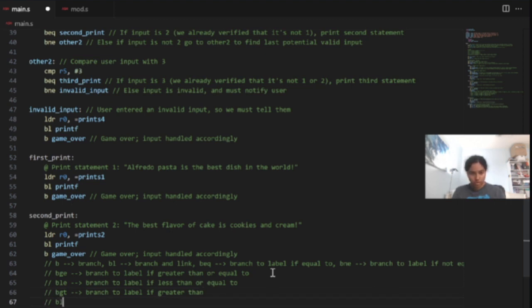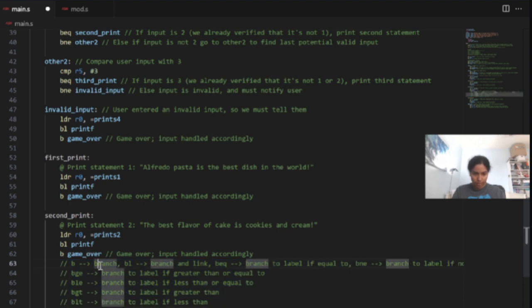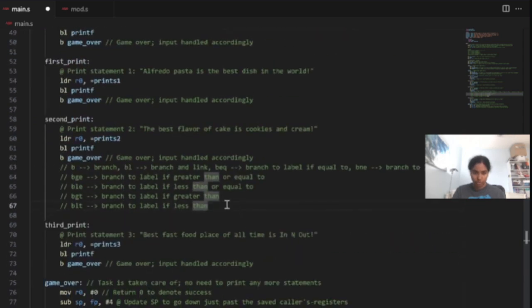And of course, BLT, branch to label if less than. So if the first thing you're comparing is less than the second value, then it will direct you to that particular label. If not, if it's equal to 0, if it's greater than 0, then it won't count. So that's just a bit about all the different branches. So B for regular branch, meaning just shoot straight to it no matter what. And then branch and link for functions, and then all of these are conditional branches right here.